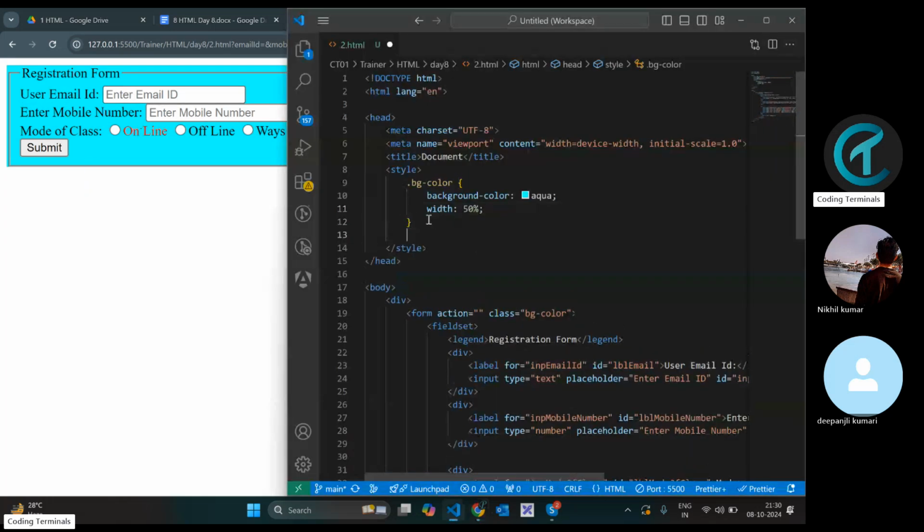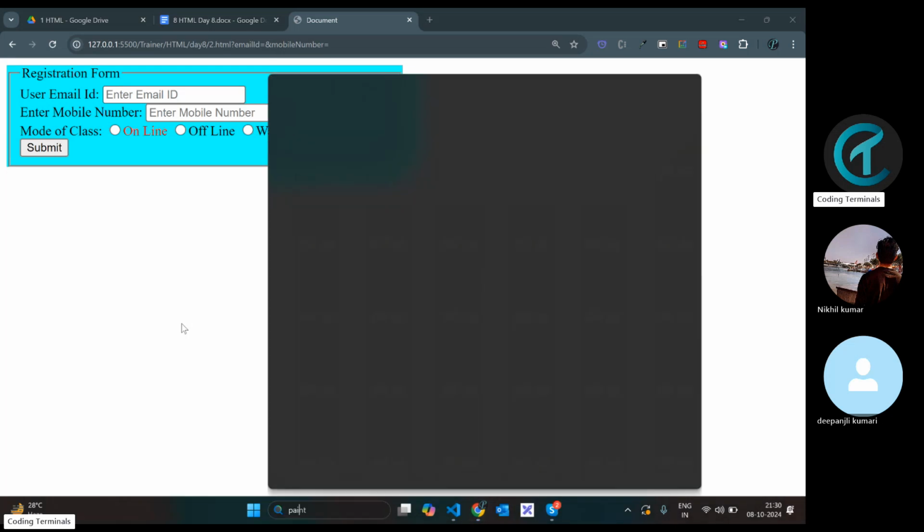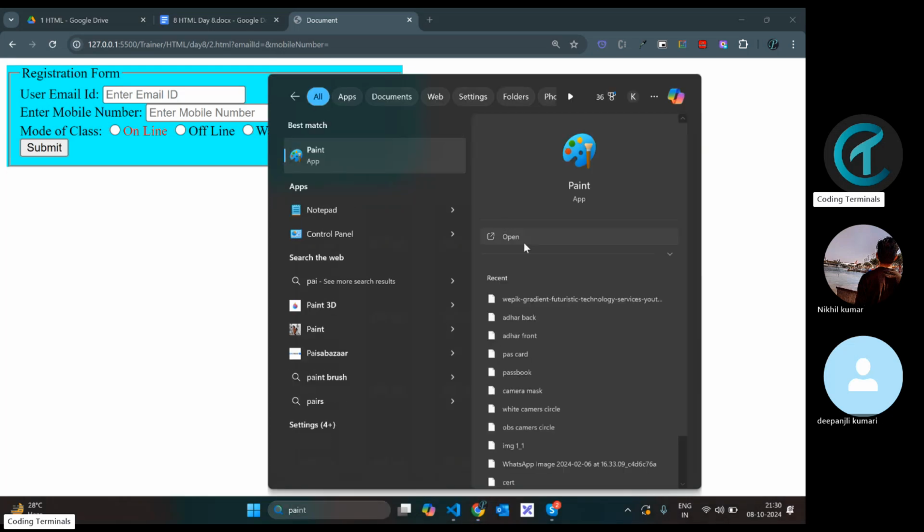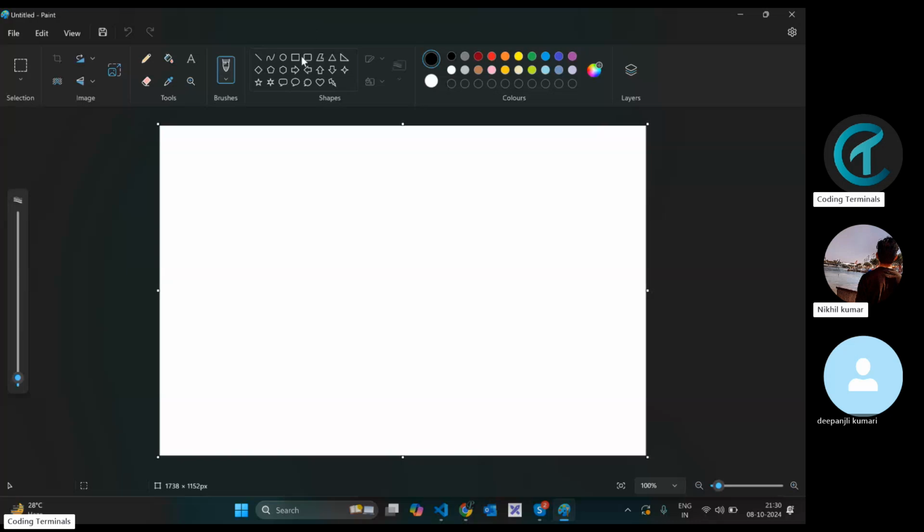Okay, write one CSS. So what is required? Two things are there. One is padding, one is margin. What is padding? What is margin? I think we had discussed it? I am not sure. No, sir. Okay, sorry.